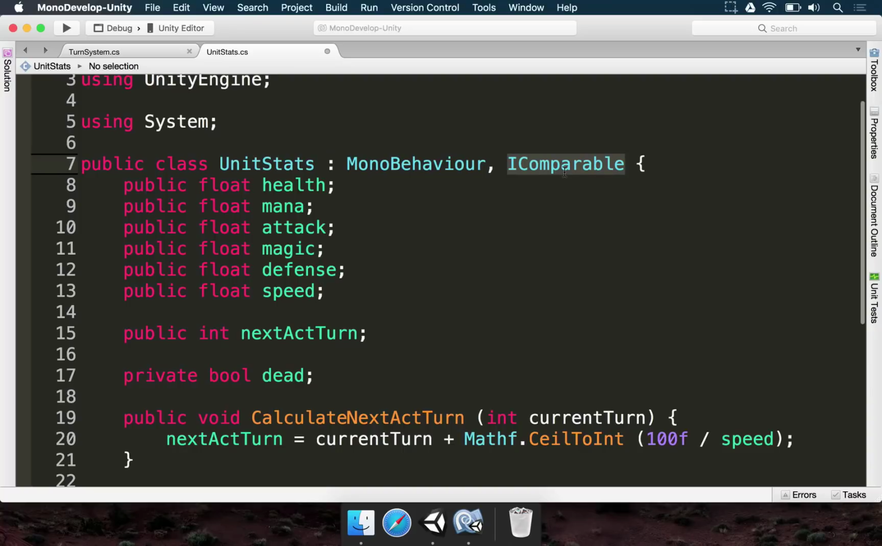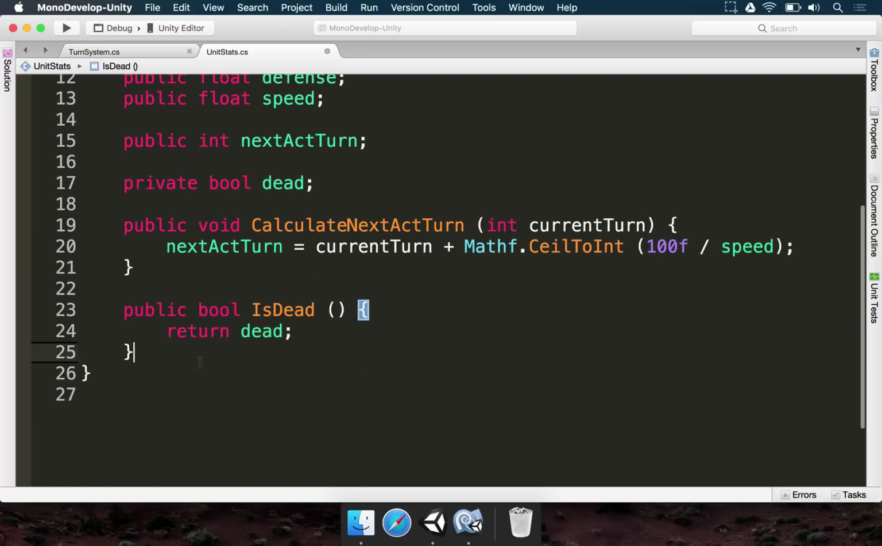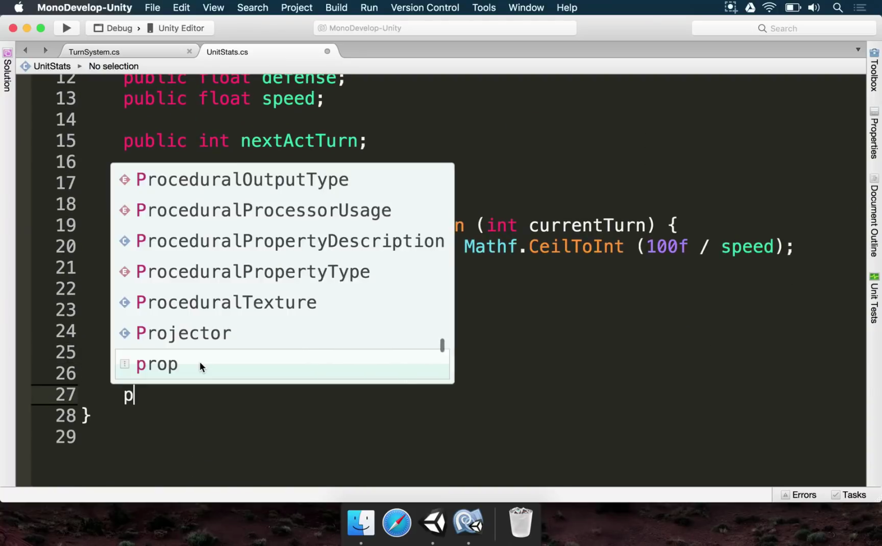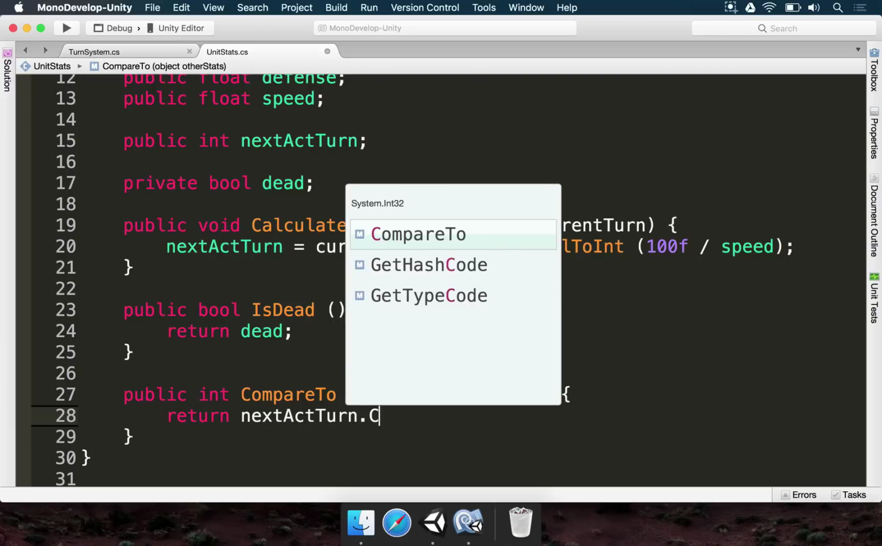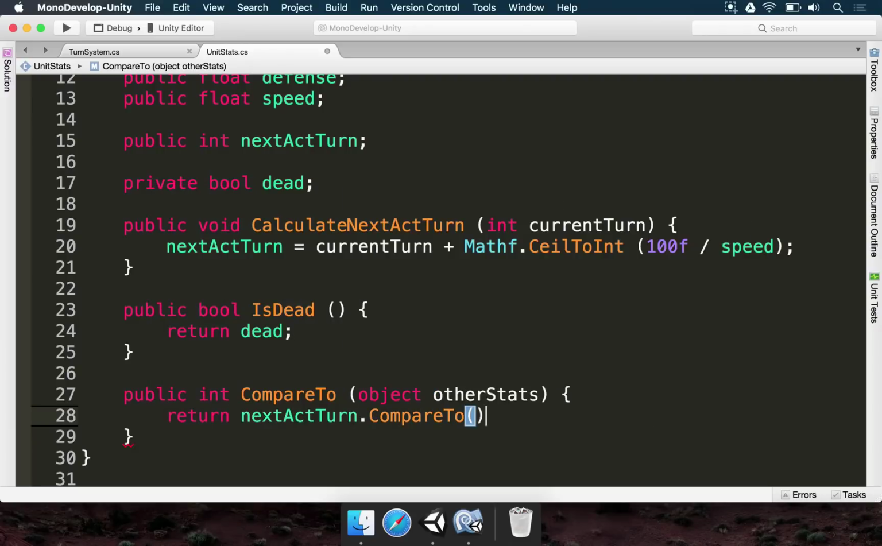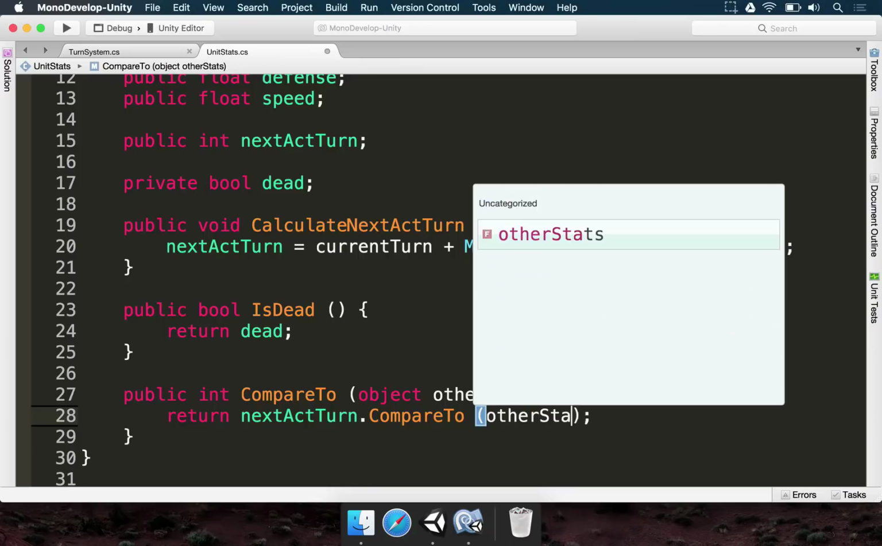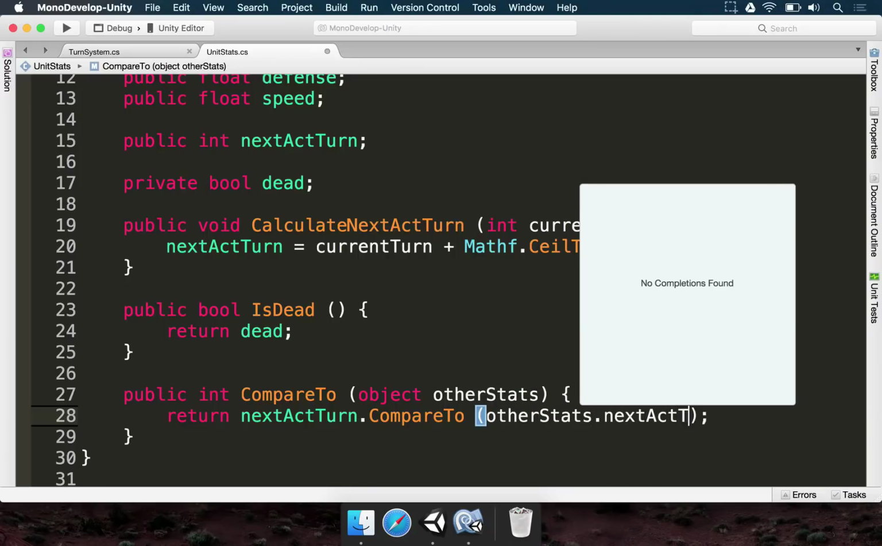Since we have this interface, we need to implement a certain method of this interface, which is public int CompareTo. The parameter is going to be an object, and I'm going to call this other stats. And here we're going to type return nextActTurn.CompareTo. Let's open and close parentheses, and we're going to compare with something else here. We need to compare this to otherStats.nextActTurn.